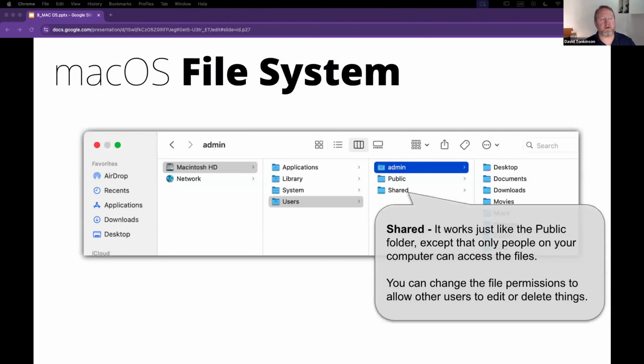And there's shared. It's a bit like the public folder, except only people on your computer can access it. So the public one is where other computers can gain access. The shared one is if I have another user on this, for example David, Peter, John, anything I put into that shared folder can be shared by all those other people on this system.